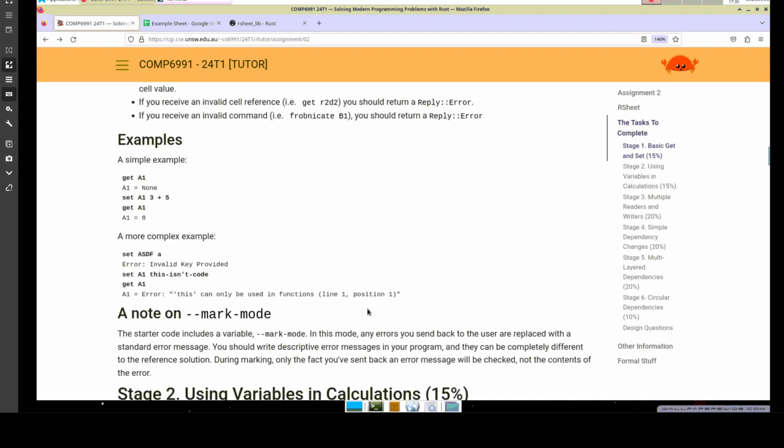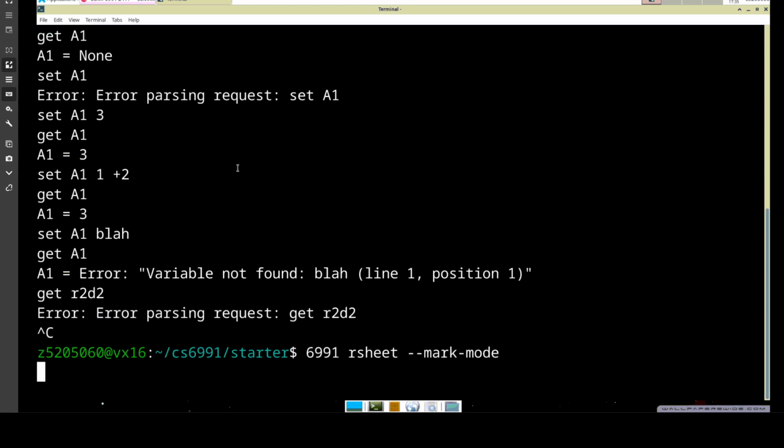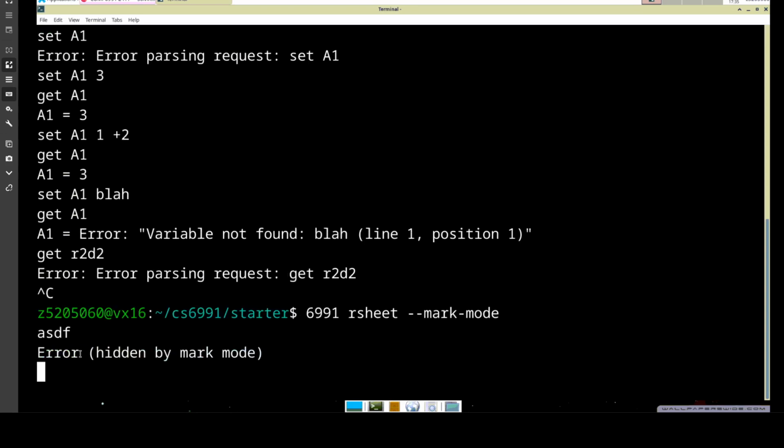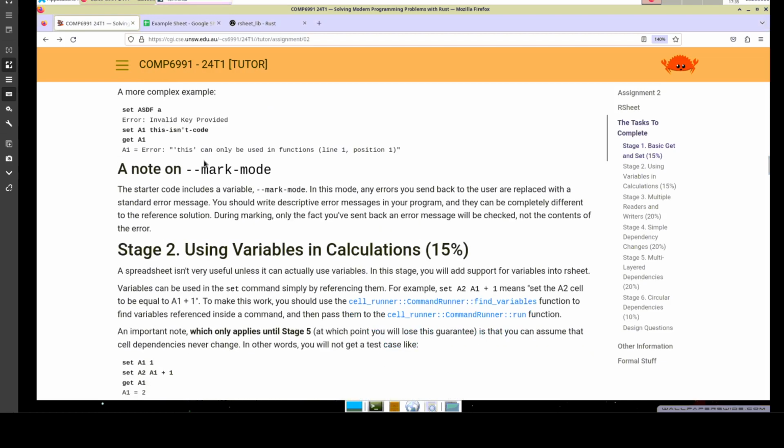There's some examples here. One other note though, I kind of skimmed over it before: mark mode. There are auto tests for this assignment, and the way that we're able to do auto tests is through a couple of different things. One of them is that if we set mark mode, we will hide any errors like this that you return. So I'll show you what that looks like. If I run mark mode, and then I say SDF, it says that there's an error, but the exact text of the error gets hidden by mark mode. So you can return whatever error you like, and when we're marking, we just won't look at it.